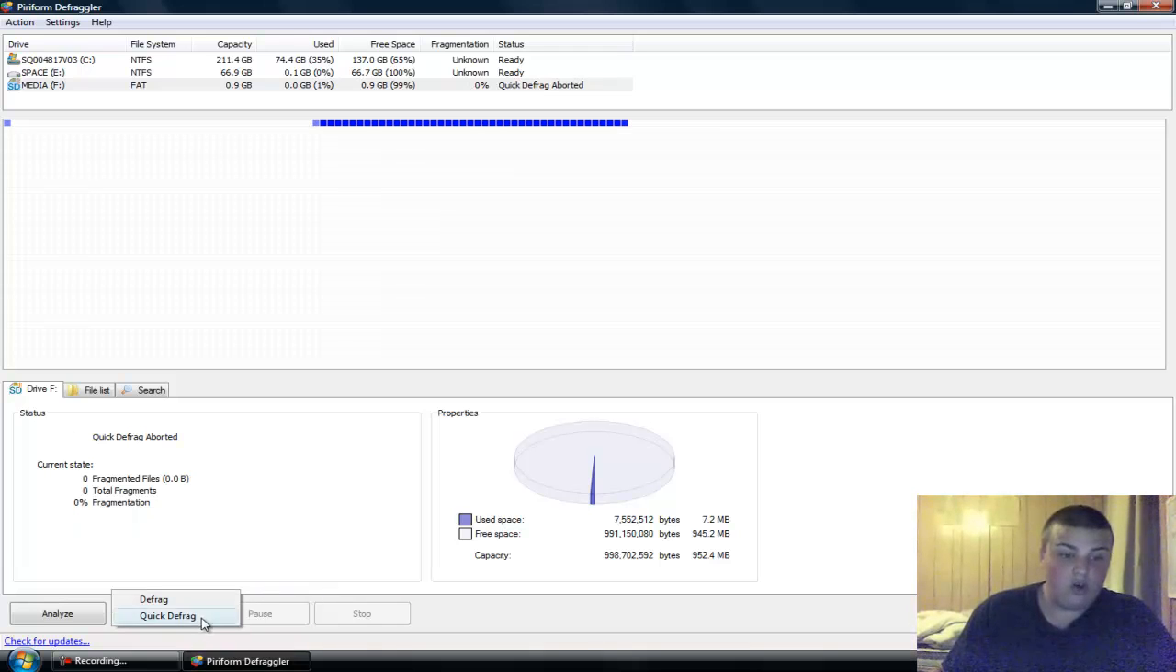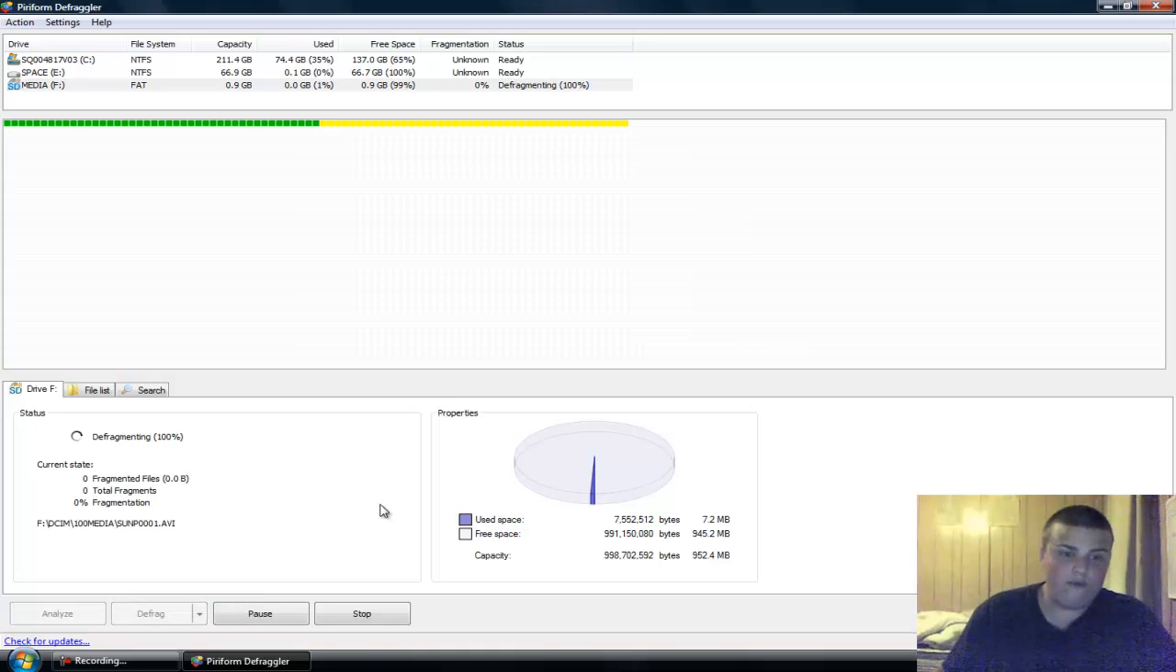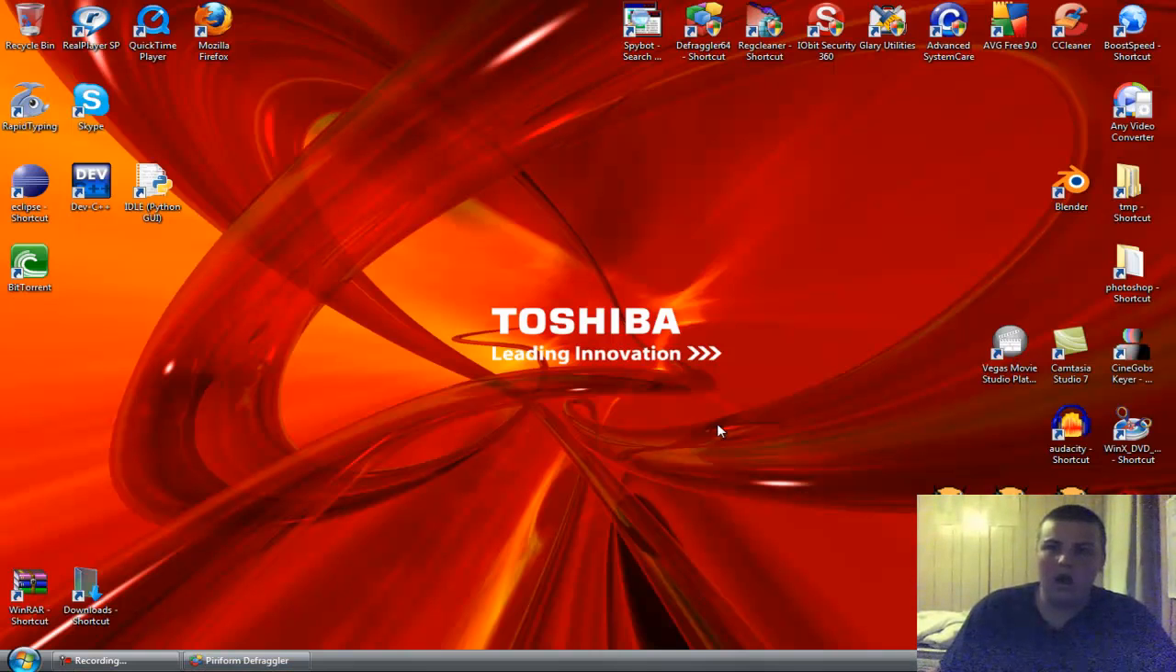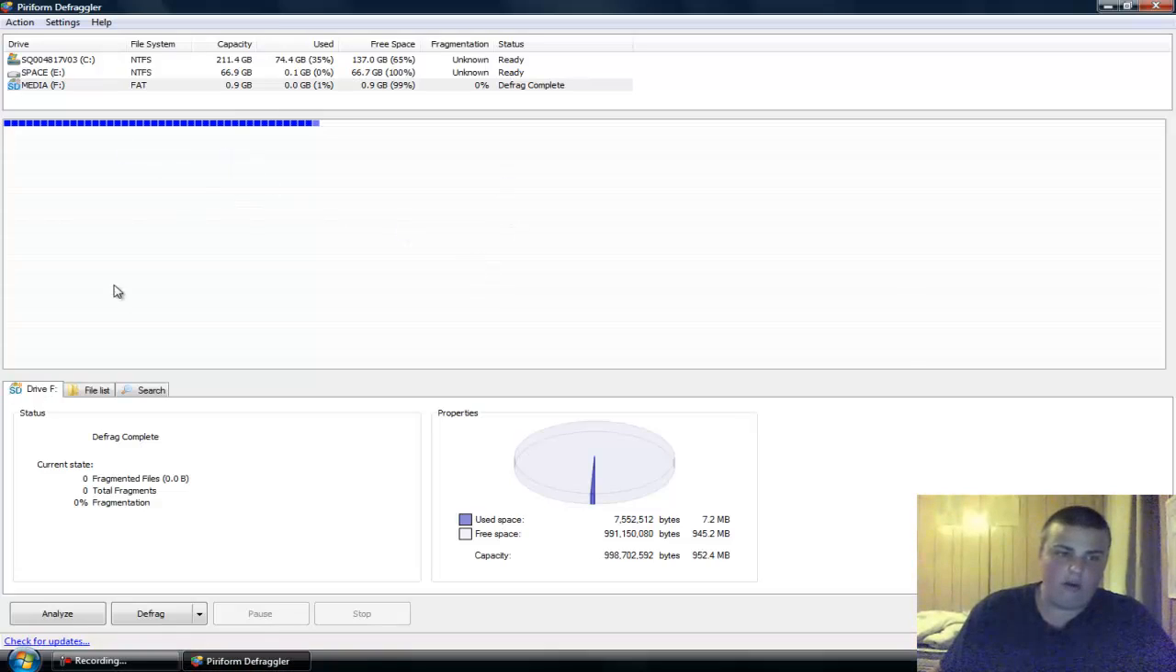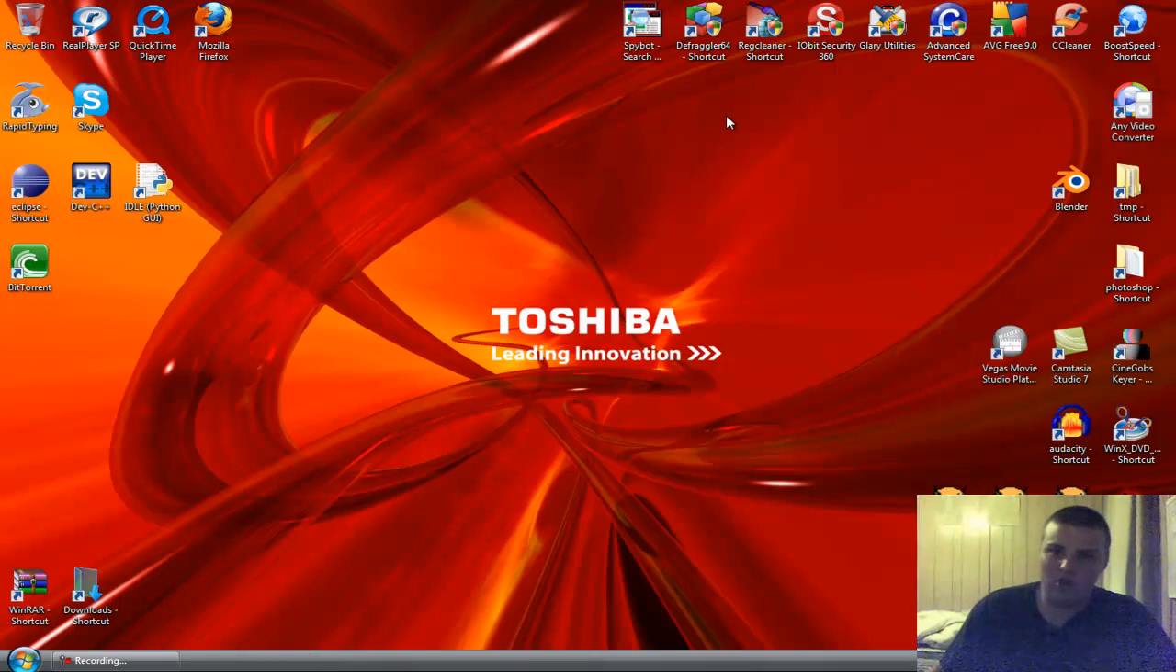And you can also do regular defrag. It is more in depth like that. See, it says this. This means where it's writing from and where it's writing to. So I'll just take that over there and I'll let that run. It's just like a regular defragging program. There you go, defrag complete. You can get this from piriform.com, or just type in Defraggler in your Google web browser.